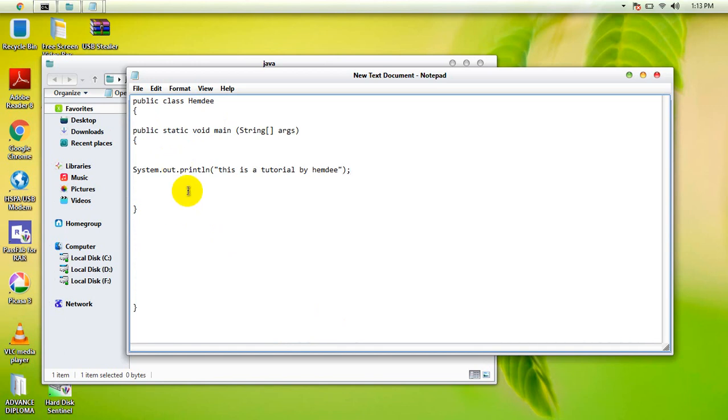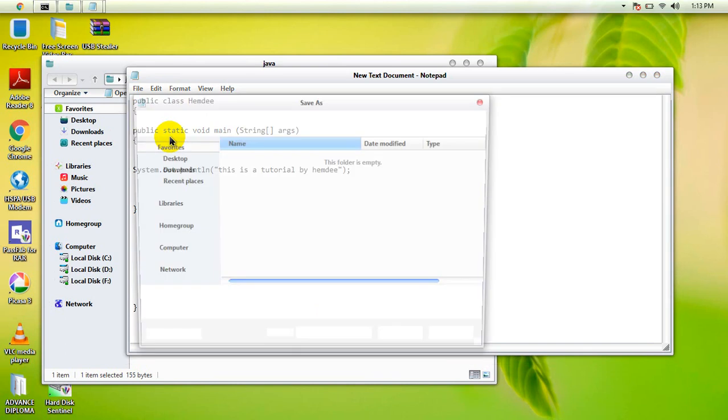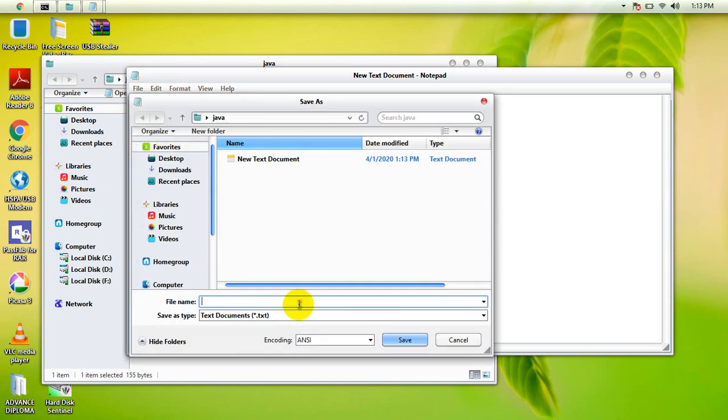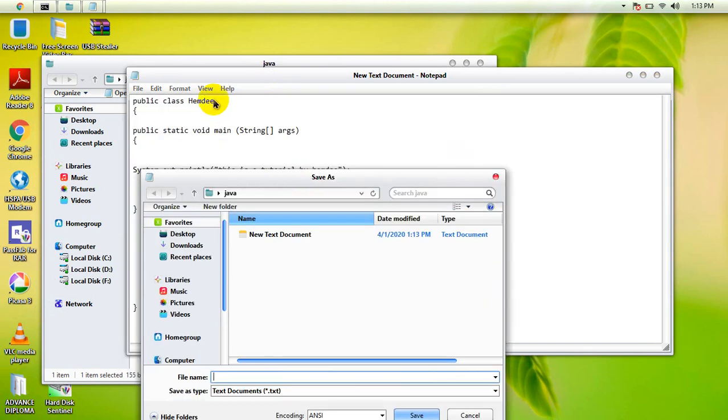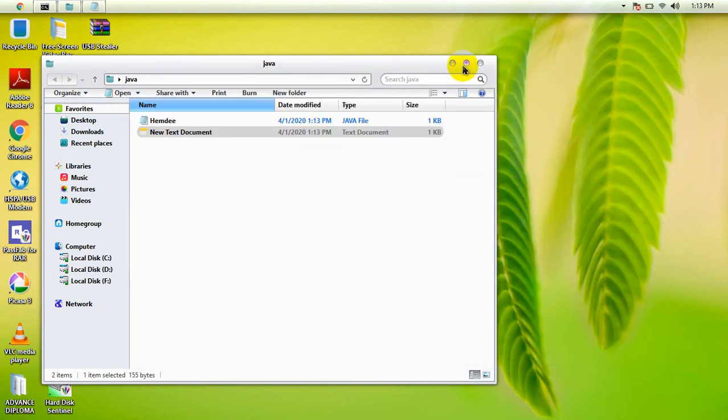So that's all. So let me save. Control S. So I'm going to save. So I can just come here, save as. I must save it with the same name as my class name here, the same name as the class name, which is HEMDEE. The first letter must be a capital letter. Then I'll save it with the Java extension, because I'm trying to make a Java source code. So .java, save.